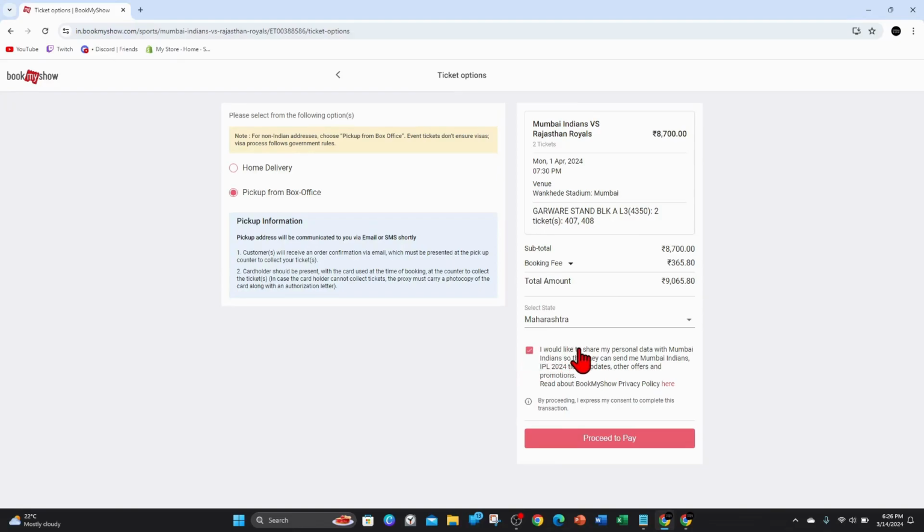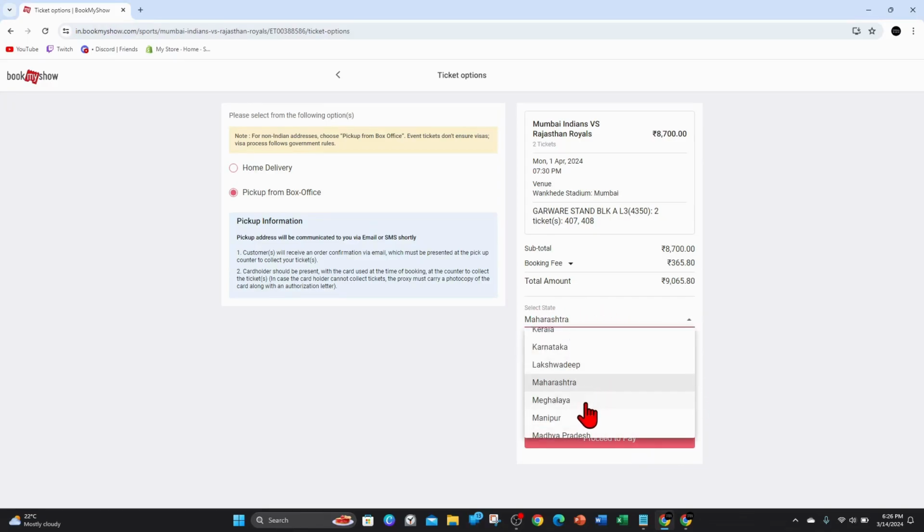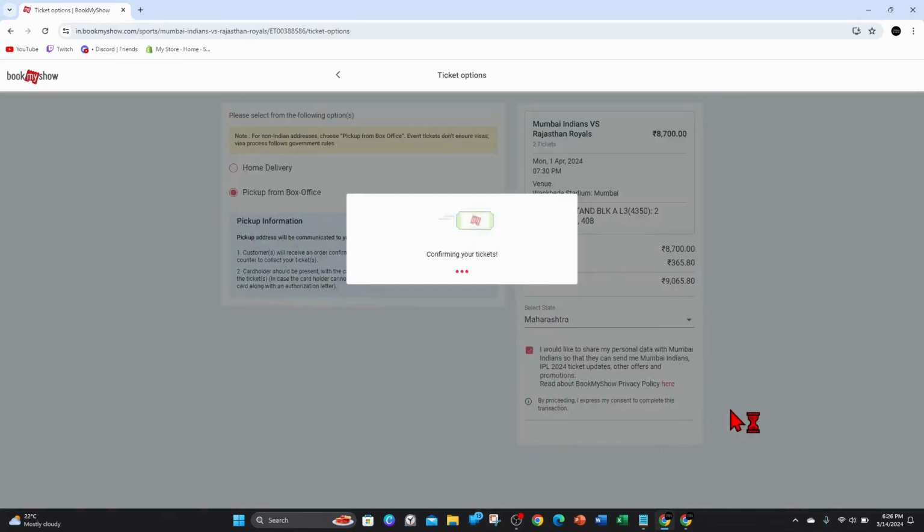And you've got an option if you'd like to share your personal data with Mumbai Indians. So I'm going to uncheck that. Oh, I need to check that actually. And then I'm going to click on proceed to pay. Also, you can select state here. So proceed to pay, confirming your tickets.